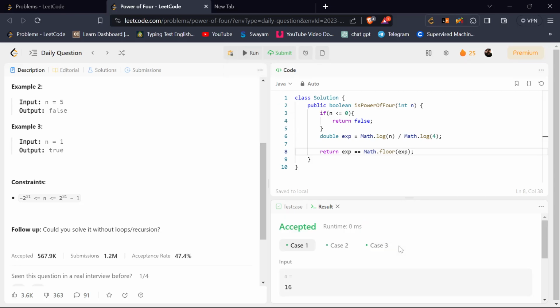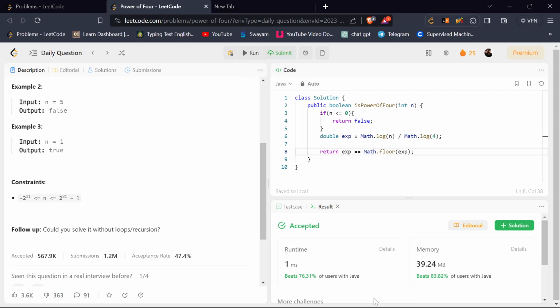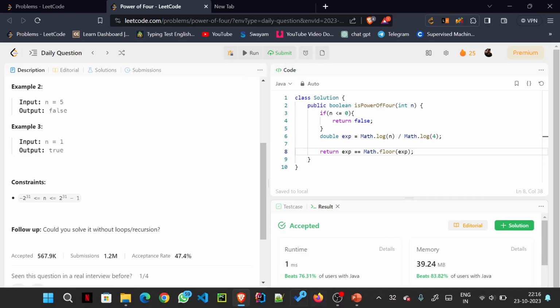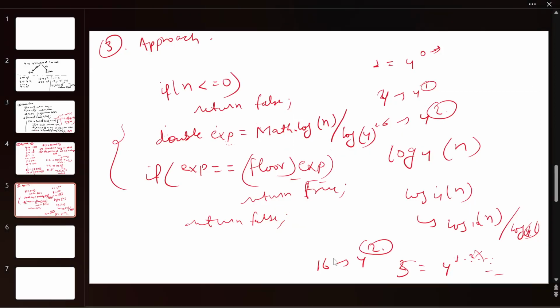So here it runs on the sample test. Let me submit. So the question passes all the test cases, accepted. So let's talk about the time and space complexity.